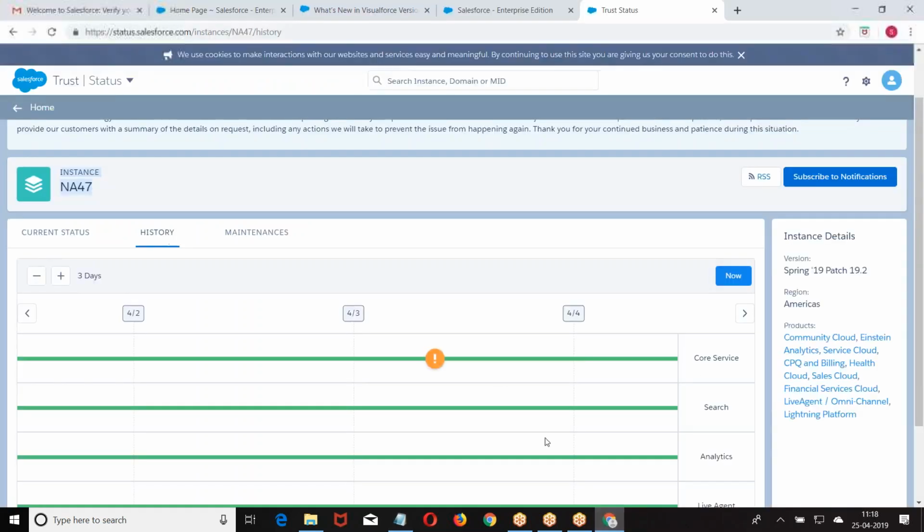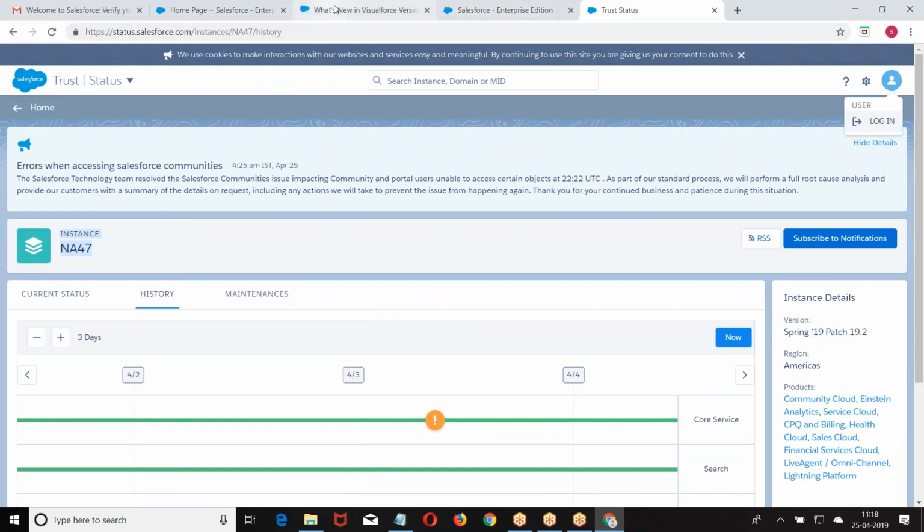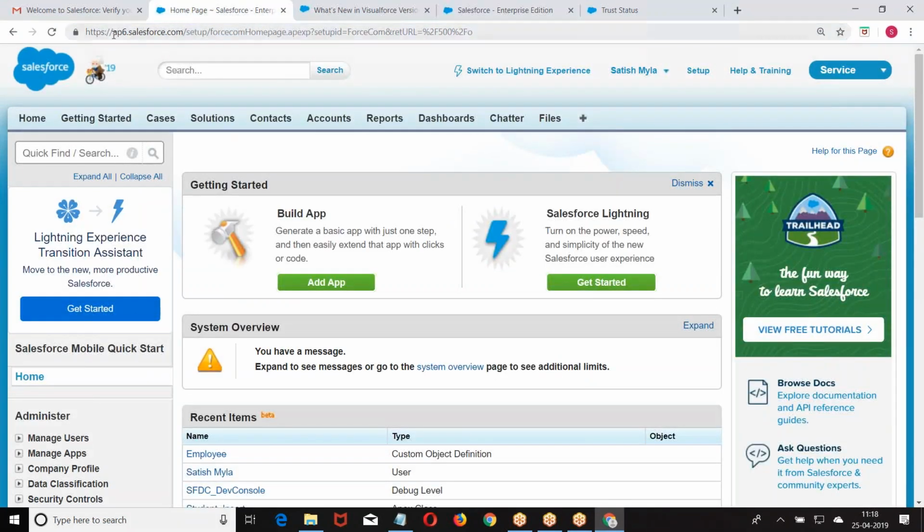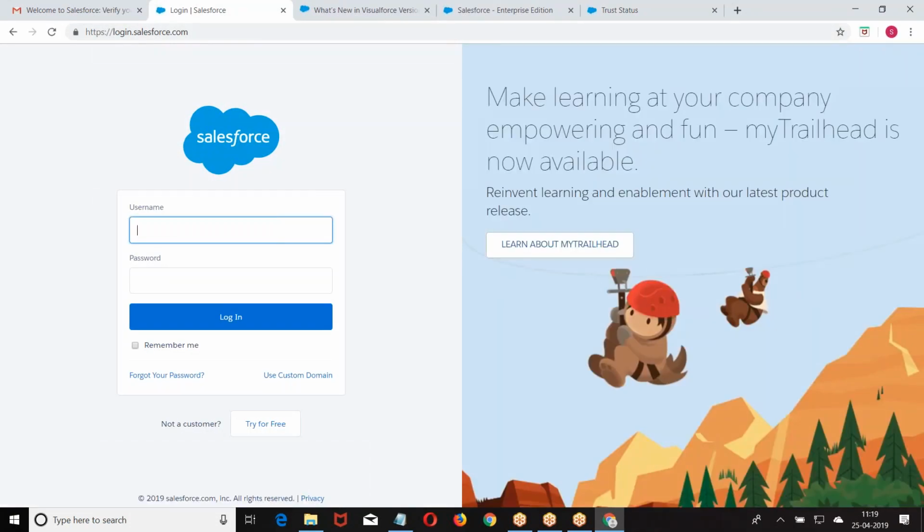Now, if I log into my application, look at these sandboxes. It is a sandbox. What was the server? CS74. It is a production. It was on AP6. Sandbox is going to be on CS. Production is going to be on AP, NA or EU. I hope you're good. So looking at the server, can I tell whether it is a production or a sandbox? Yes. If the server instance is CS, it is a sandbox. If the server instance is other than CS, it is a production.